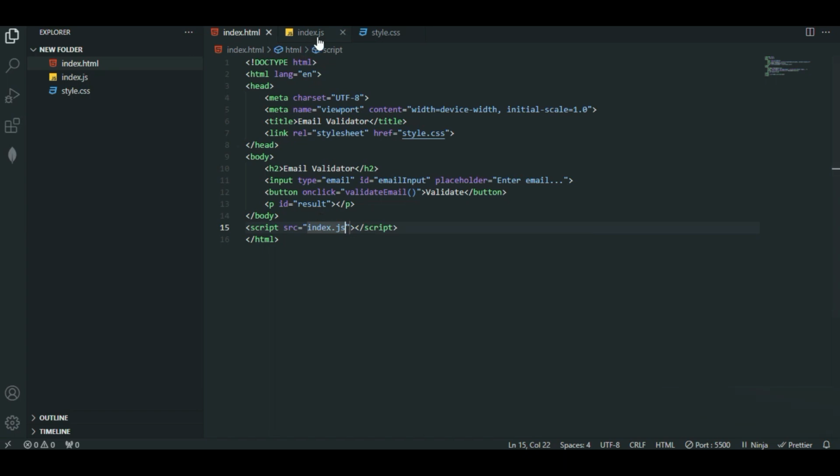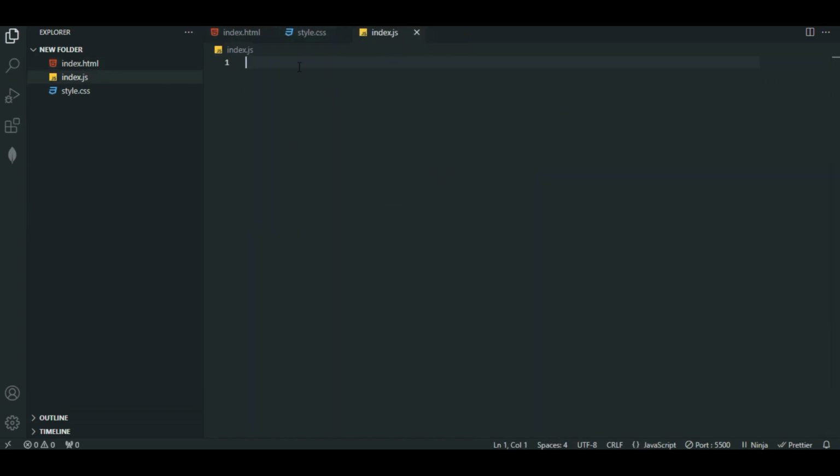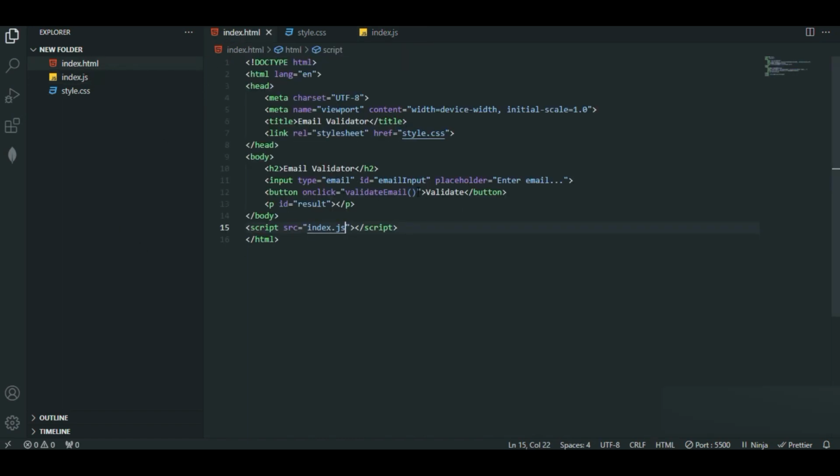Desktop JS. I'll just move the JavaScript file this side. Let's start writing the JavaScript code. Initially, we'll make use of the JavaScript function to validate email, that we have considered here. I'll just copy this one, validate email.